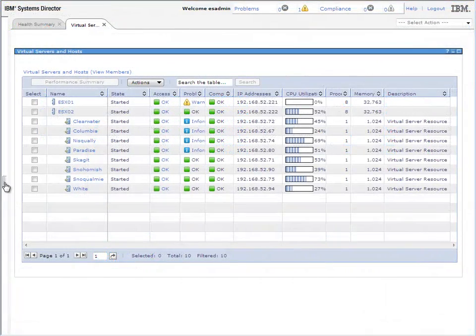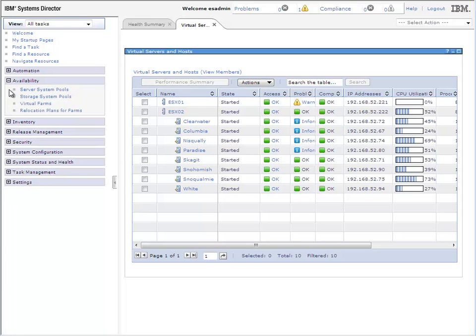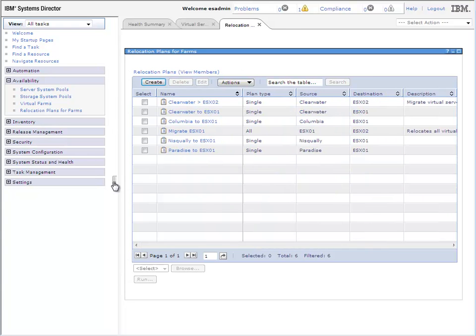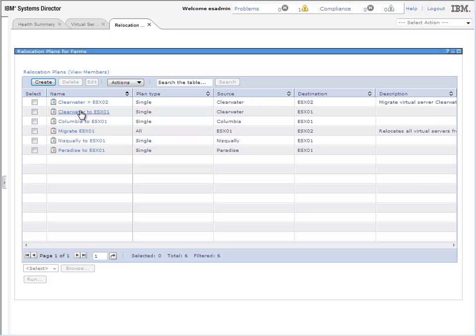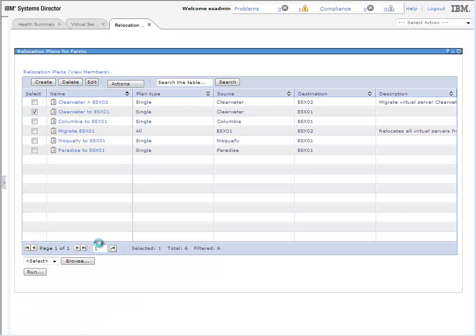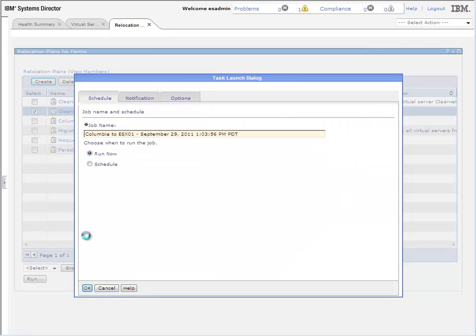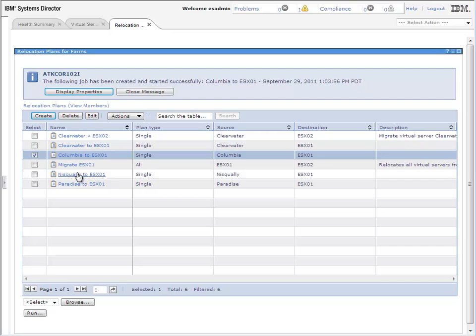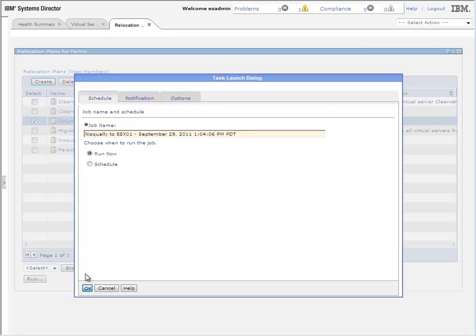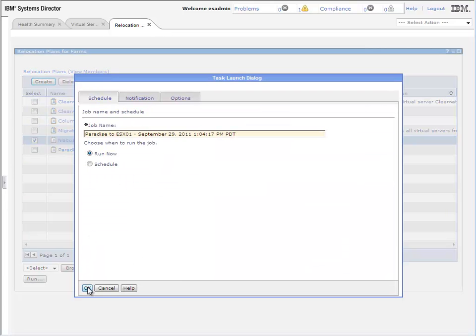If DRS is not enabled, we can use Systems Director to quickly relocate virtual servers back where they belong. To do this, we open the Task Navigation pane on the left side of the Systems Director console and expand the Availability tasks. Selecting the Relocation Plans for Farms item opens a tab that displays any relocation jobs that we have previously saved. Here, it's a simple matter of clicking on each appropriate job and running it to relocate each virtual server back to its original host. Since each relocation job was validated when we created and saved it, we do not see the validation wizard now. This simplifies and speeds the process to return all virtual servers back to their original host.